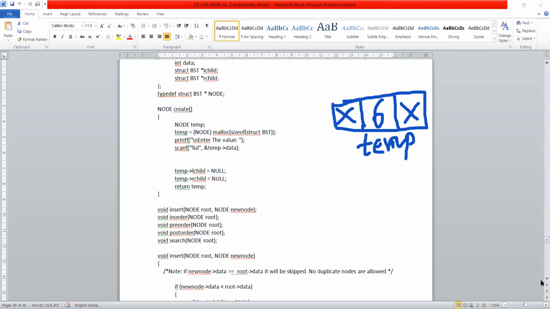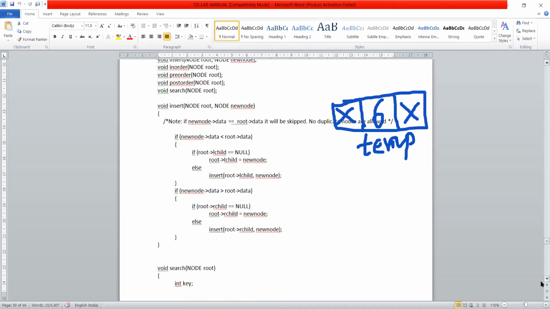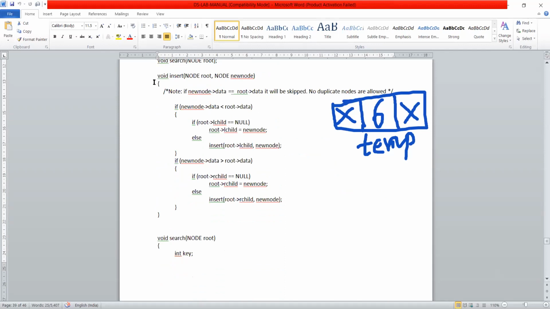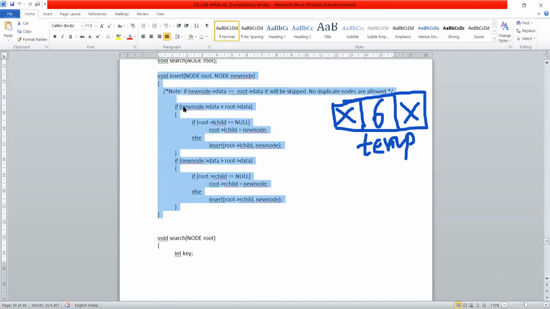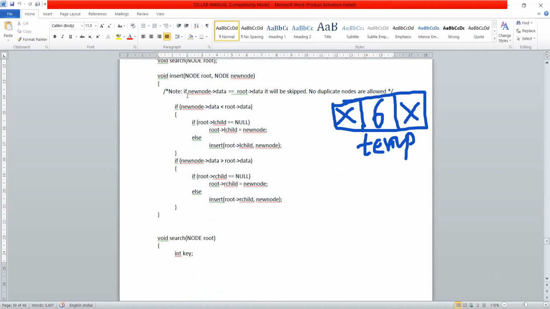The next function, insert function. In the insert function, what we do basically, suppose the next node to be inserted was 5. Here one node is given. It will check if the new node's data is equal to the root's data. That means if the data already exists, like the last 3 values I told, 5 and 2 were repeated, it will be skipped, because no duplicates are allowed in your binary search tree. We are skipping it.